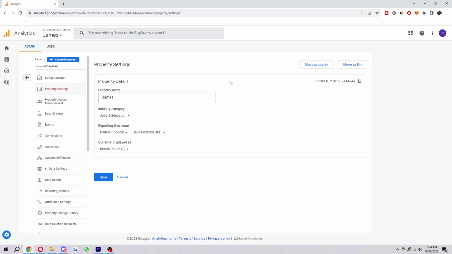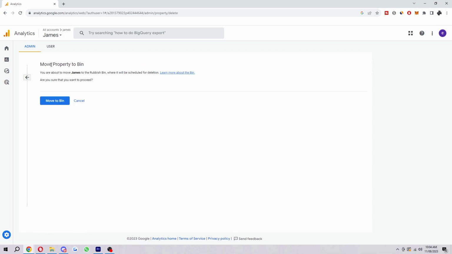So if we were to delete it, what we'd want to do is go up to move to bin up here. And it'll say you're about to move your property name to the rubbish bin where it'll be scheduled for deletion. So if you're sure you want to proceed, click move to bin.